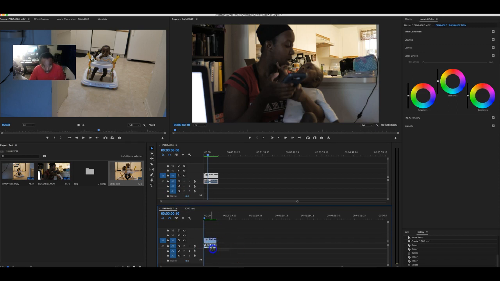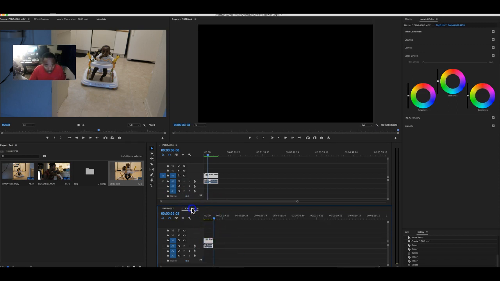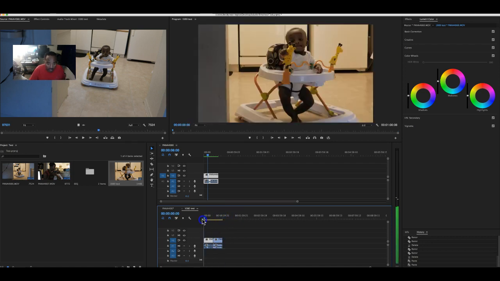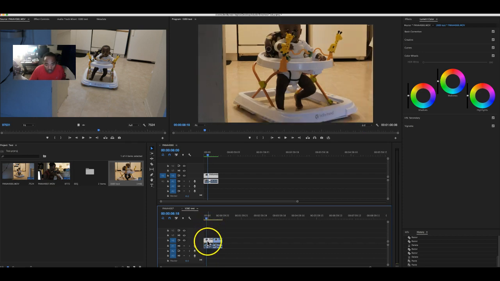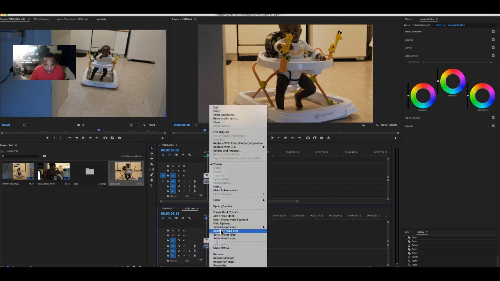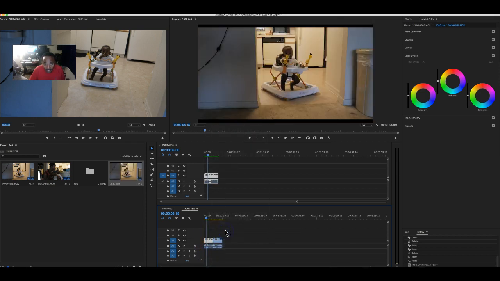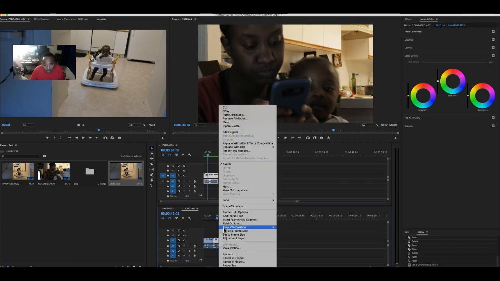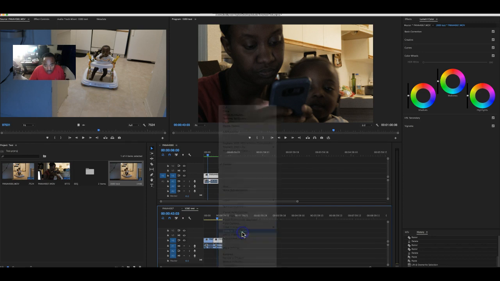Let's copy this one and paste it right behind it. They both should be about the same size. They should be too big for this timeline, and it's gonna ask me to. Yeah, see, it's too big. So what I'm gonna do is right click on it and then scale to frame size. Boom, right? And do the next one the same way, scale to frame size.